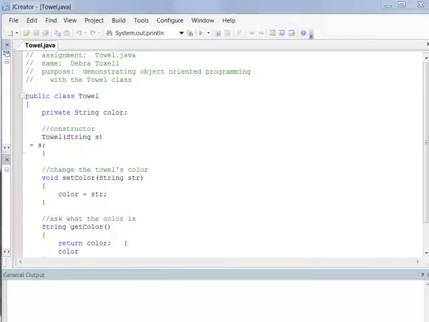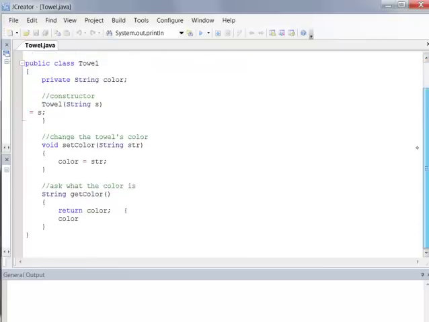Hi, today we're going to get more specific with object-oriented programming, and I'll start with a very simple type of object. Our first object that we're going to study is a towel. Let me scroll down a little bit.